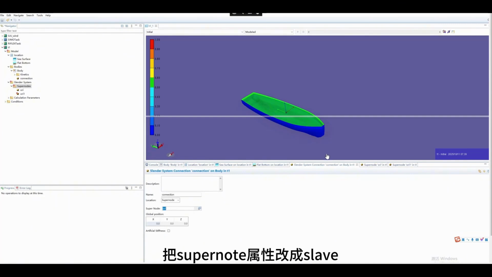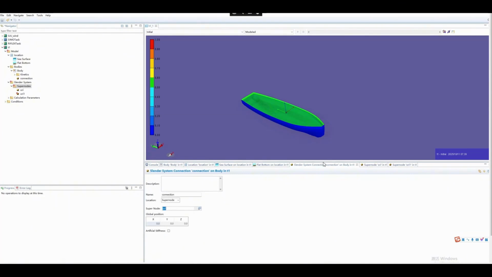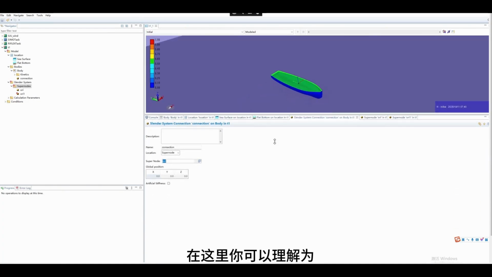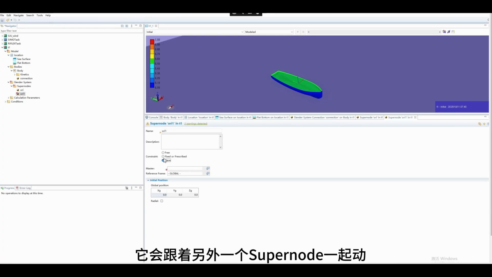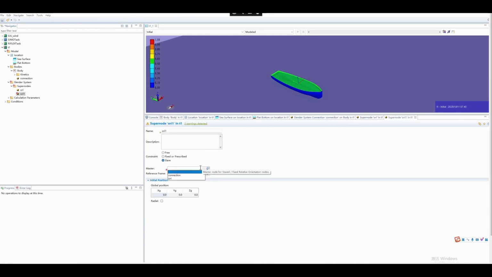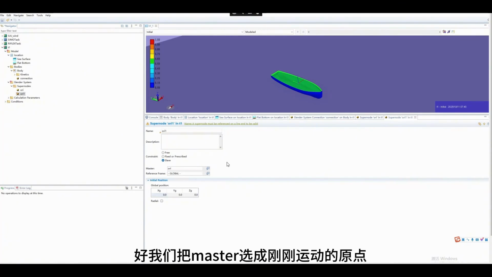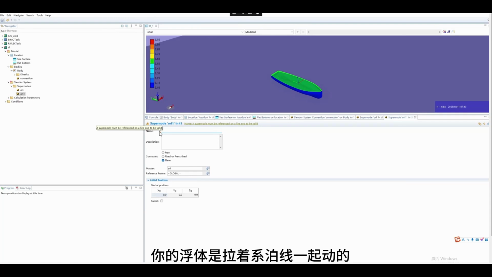Change the attribute of the supernode to Slave. Slave in English means servant or subordinate. Here you can understand it as follows. The attribute of this supernode is a subordinate relationship, meaning it will move along with another master node. Alright, let's set the master to be the origin point that was just in motion. This step can be understood as the point at the mooring line's guide hole moving together with the floating body. In other words, your floating body is pulling the thin mooring line along as it moves.